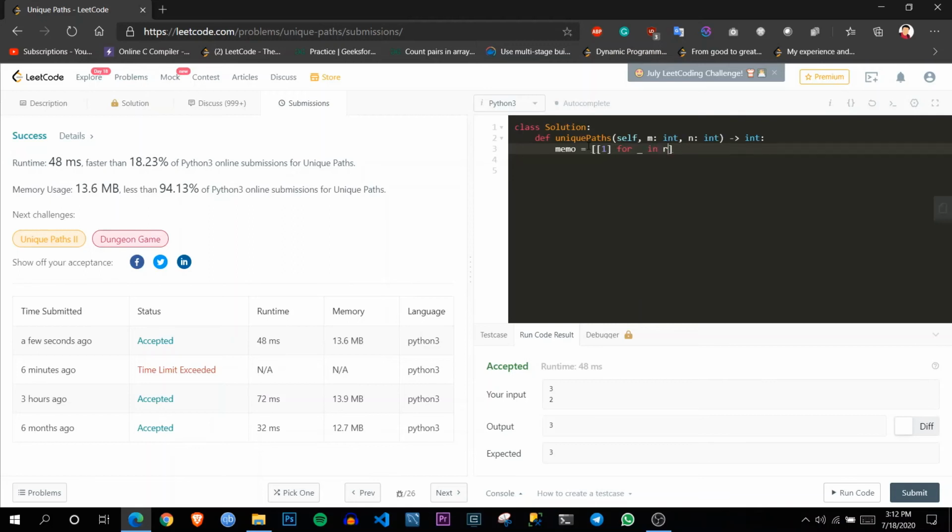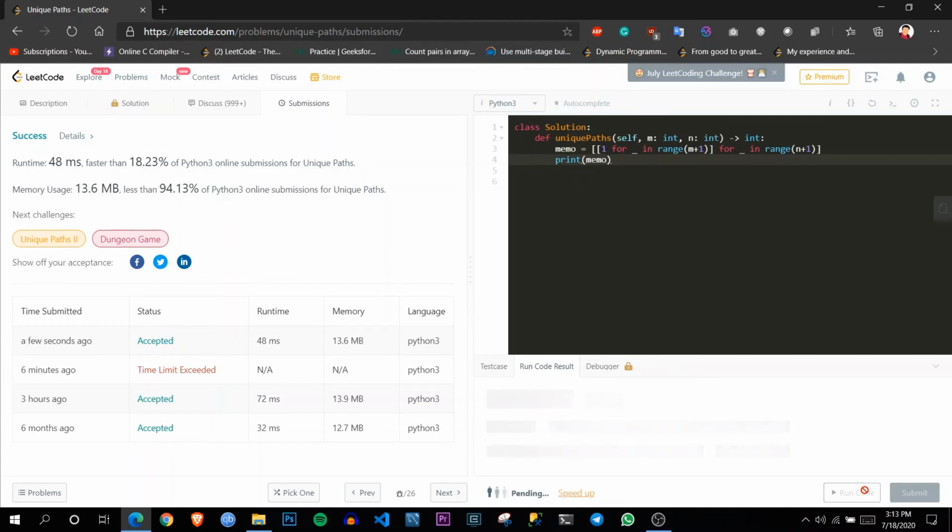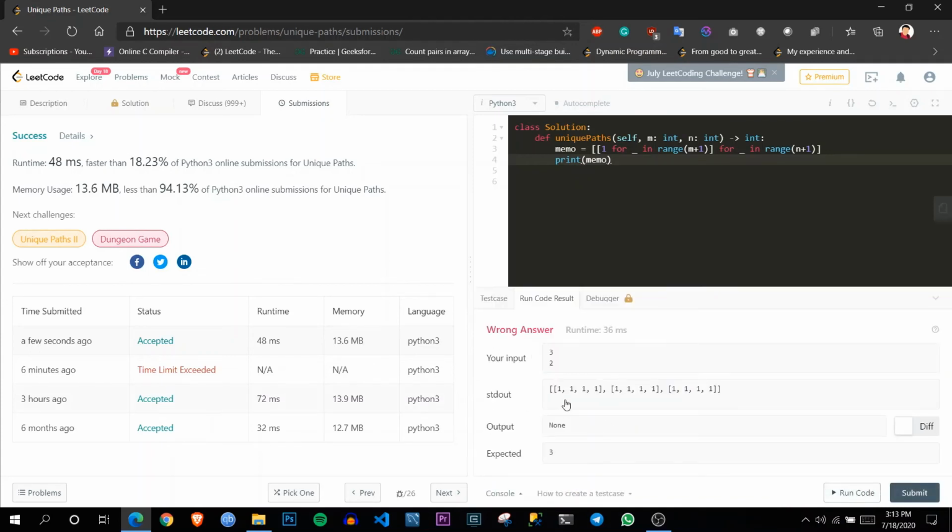For i in range, so for i in range over here it is n plus 1, so here also we have to put 1 for underscore in range m plus 1. So we are making this grid over here. Let me first print this grid to see if it's even printed or if I have made some mistakes again. Okay, no, it's made.